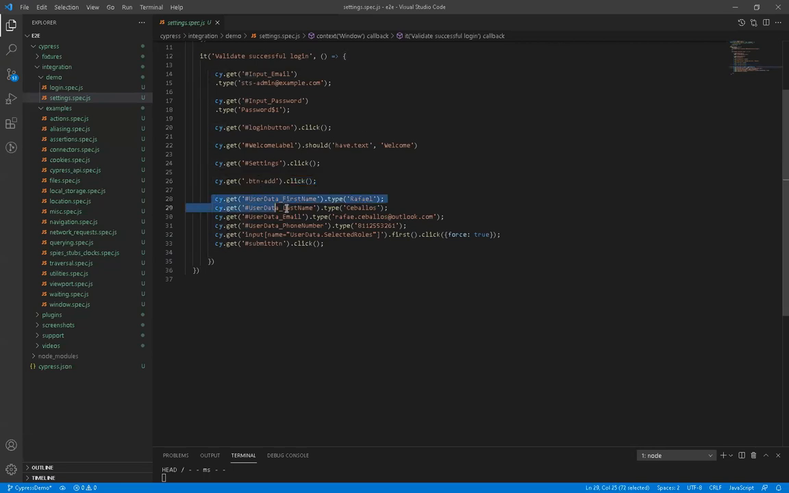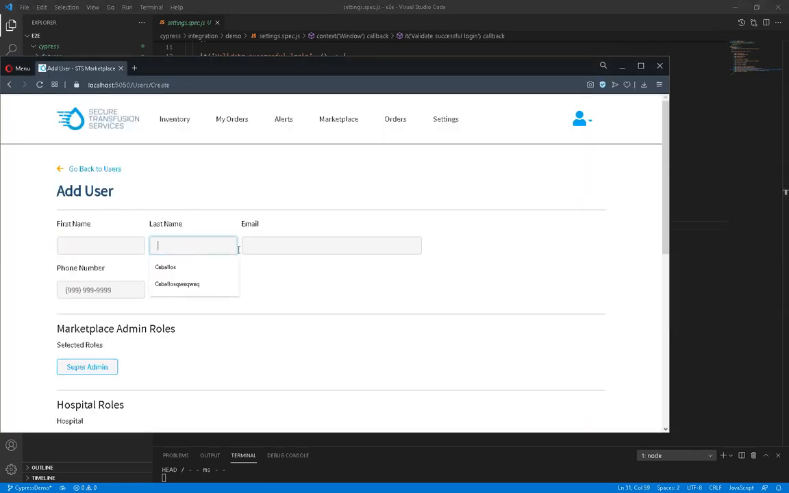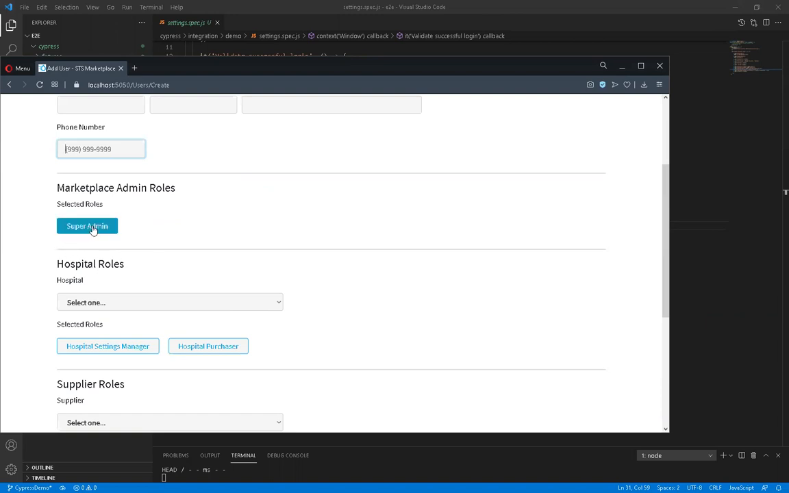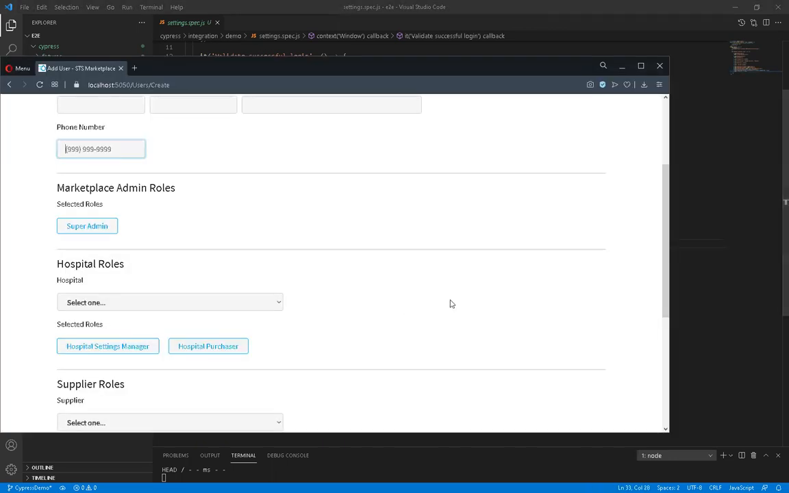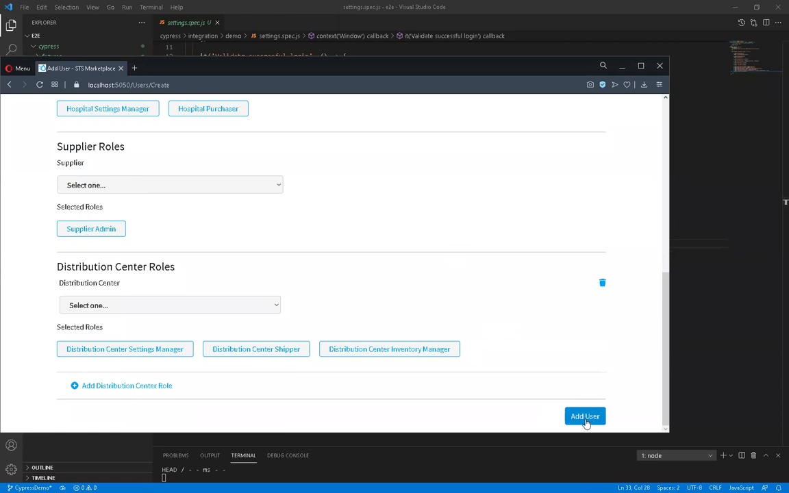Then it is getting different kinds of inputs and typing information on each of these elements, like the first name, last name, email, phone number, and finally select this element for a role of the user. That is this step. And finally it clicks on the submit button that is at the bottom of the application.